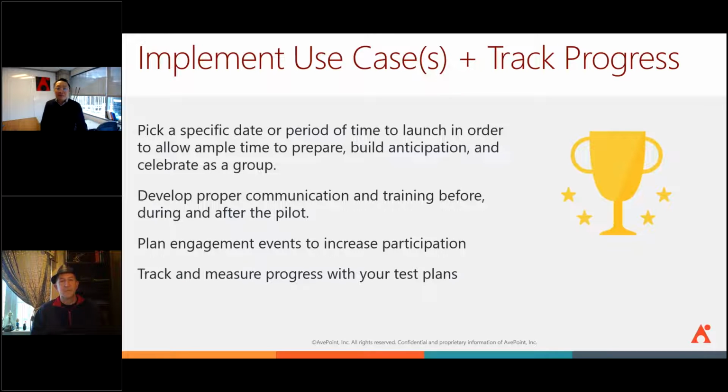Pick a specific date or time period to launch and do the pilot. The pilot ideally should be only a short period of time. It can range from 2-3 weeks to 3 months, depending on how much or how less you want your use cases to be and how big the pilot group would be. But make it defined. Don't make it like a never-ending pilot. Plan engagement events, as we've described, to increase participation. One thing, make it fun. One thing you'll find is even though people sign up for a pilot group, we've seen if you don't put together a solid communication engagement plan, you see people taper off.